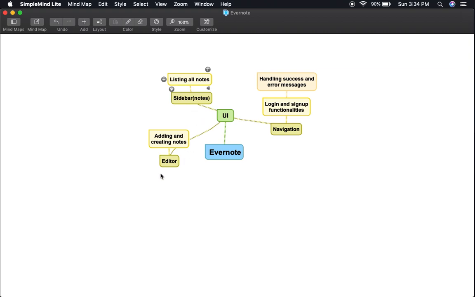And then the editor is going to have the adding and creating notes. I just realized this. I put adding and creating notes like it was different things. It's the same thing. I meant to put adding and deleting. Sorry. Deleting notes. Adding and deleting. It's going to have those functionalities.